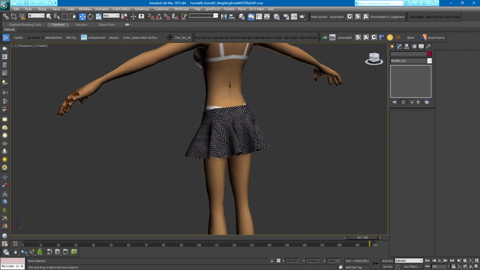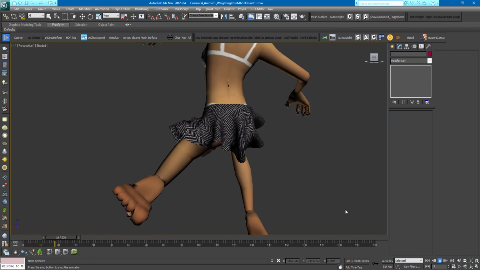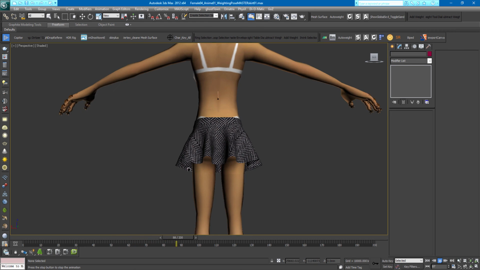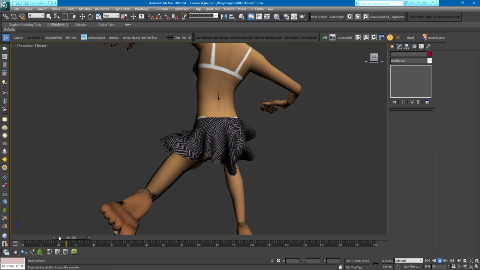And if I just go for the back, just go redo this. It's not really a big issue, but always test out your cloth. It doesn't matter what it is.